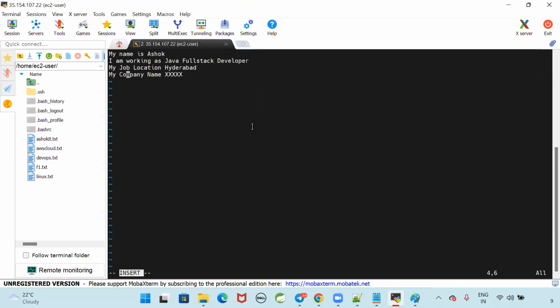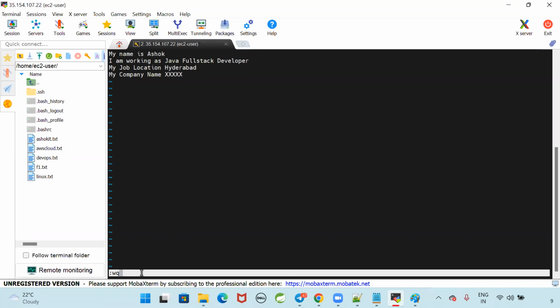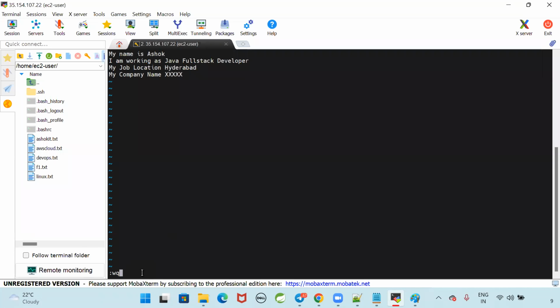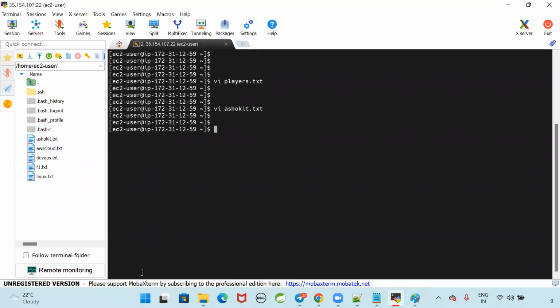Which editor am I using? The vi editor. I modified it. Once you modify the data, you need to save it and close it. For that, we need to press escape, colon WQ. Escape, colon WQ: write and quit. Yes, I have closed it.